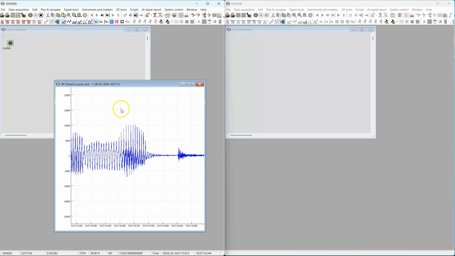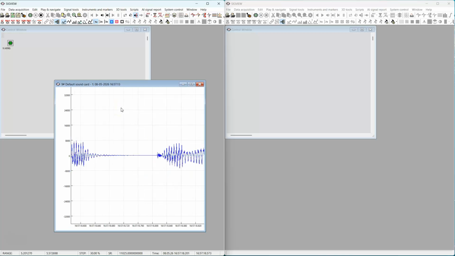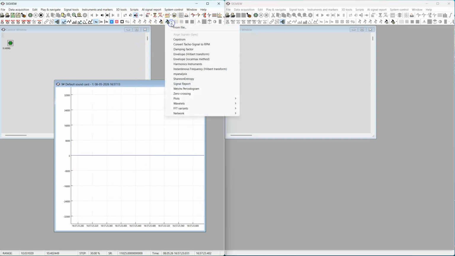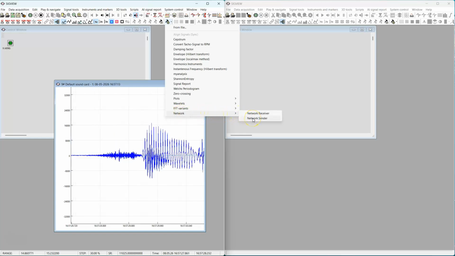Now I'll add the network sender tool and attach it to my data acquisition window. To do this, I go to the Custom Tools toolbar button and I select Network Sender Tool.